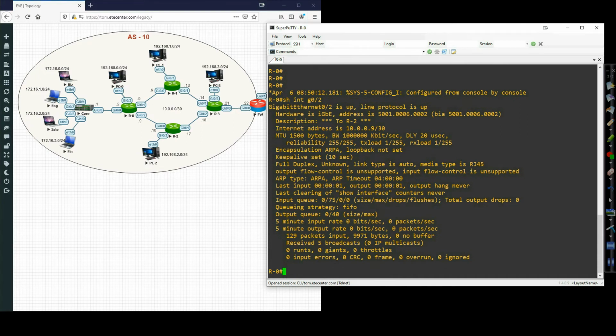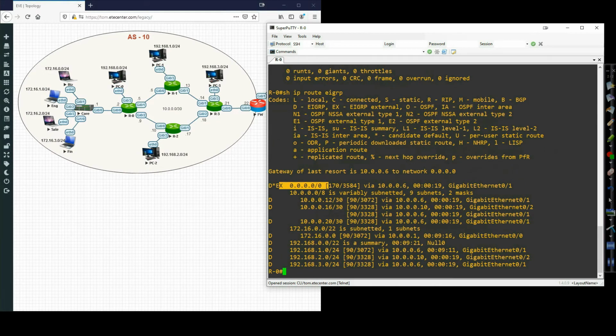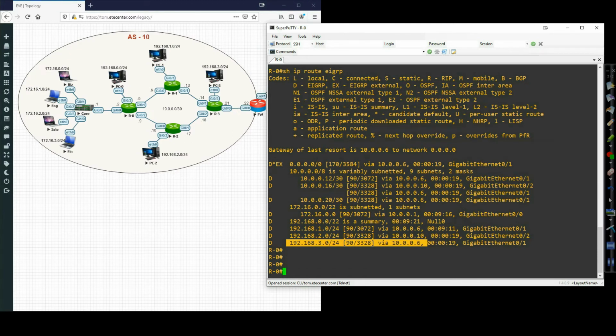Let's take a look at the routing table. And we no longer load balance for the default route as the path is router 1. Same thing for router 3 via 10.0.0.6. And don't forget to change the delay on gigabit 0/0 on router 2 for the path coming back.